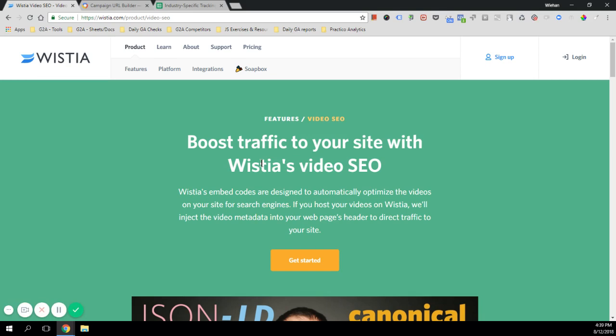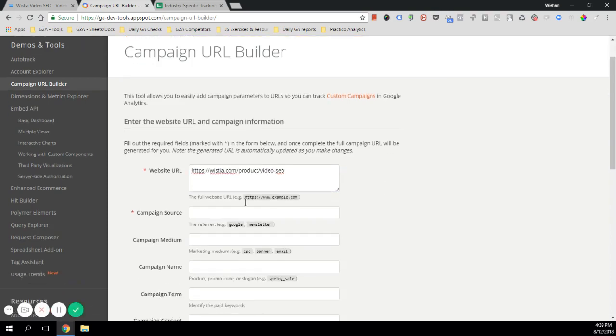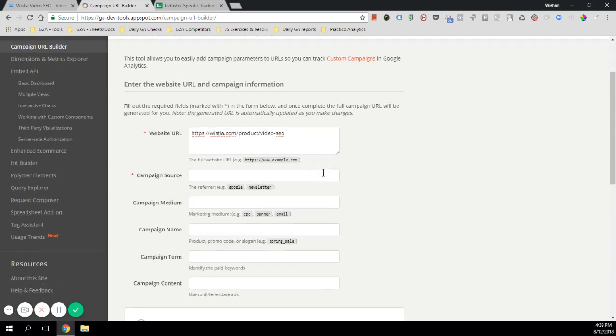So let me quickly show you what Wistia can do in this instance. They're going to copy their landing page at the top there. They're going to paste it into the website URL box in here, right? So you can see there's a good example there. So they're going to paste in the landing page URL, the campaign source. Let's say for this video, they want to go for a newsletter. So they're going to send it out to their email database. So the source will be newsletter.